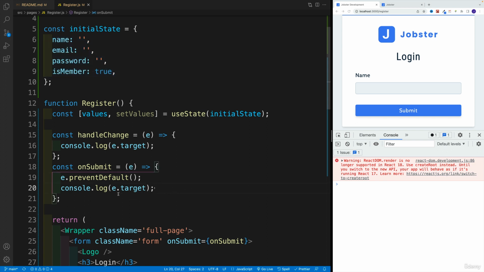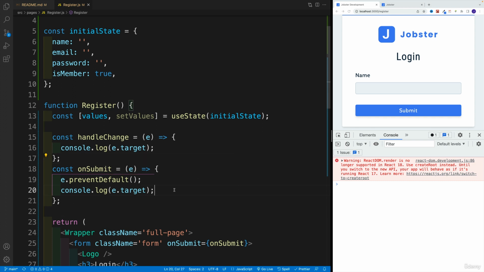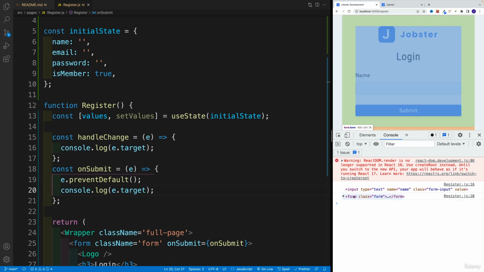And when it comes to onSubmit, this is going to return a form. So eventually, we will do more logic. For now, I just want to see whether I'm getting the entire form as an event target. So let's try it out. I'll type something here. Notice I'm getting the input. Like I said, eventually we'll use some values from here. And the same if I click on submit, now I'm getting the form. So it looks like everything is correct, and we can proceed to the next step.